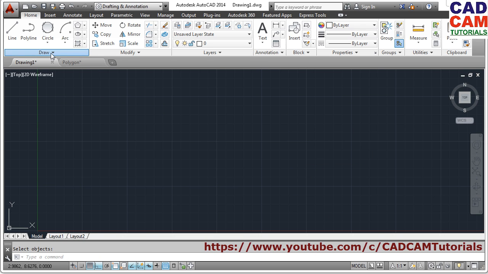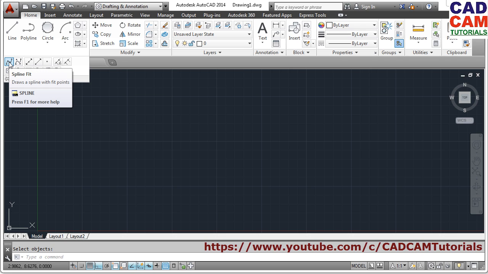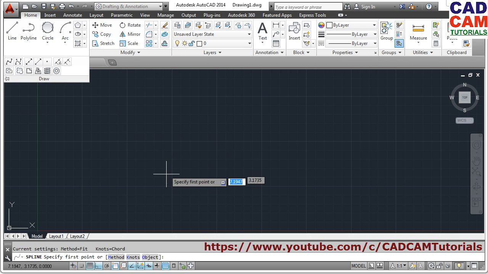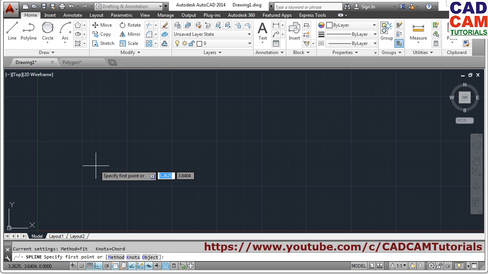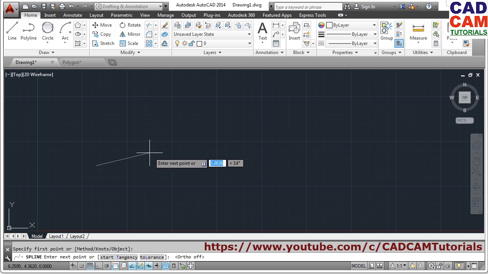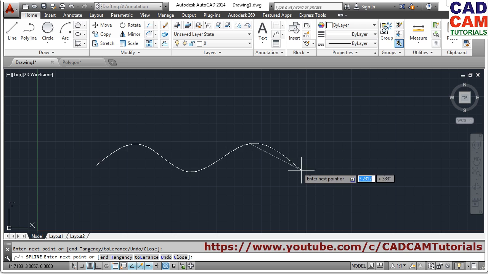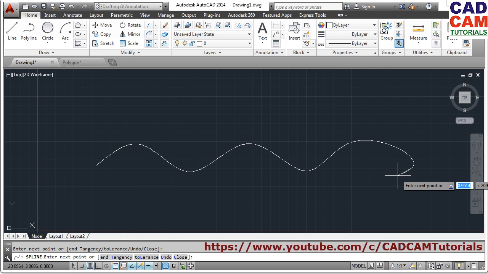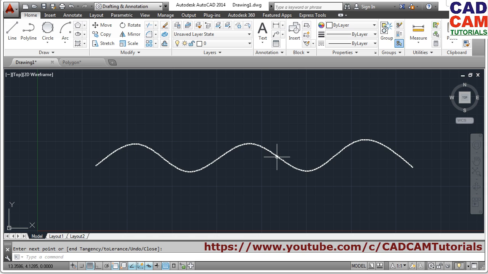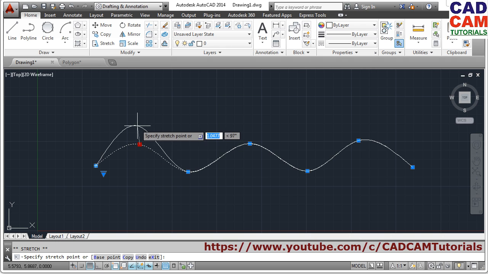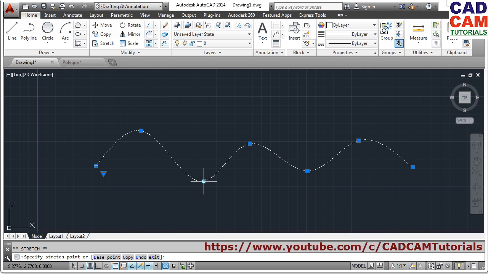Then by clicking on this Draw, there is a spline fit. To create that, just click, specify the first point, then turn ortho off by pressing F8, and you have to specify points in zigzag mode, one point above, one point below. In this way, in zigzag mode, you have to click, and the polyline will be created. Press enter to come out. So in this case the points lie on the polyline. In the fit option, these points lie on the polyline. By clicking on it and clicking on the grips, you can adjust its flow, how it is flowing. Press escape to come out.